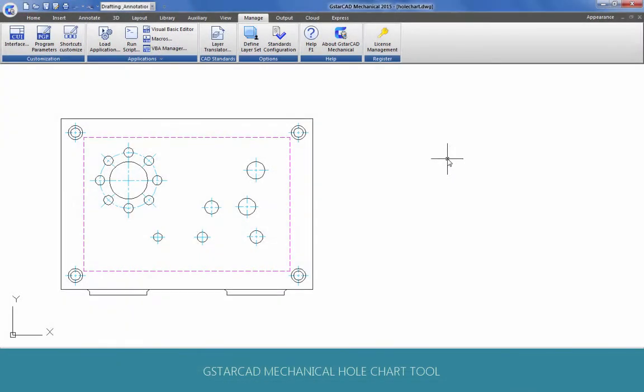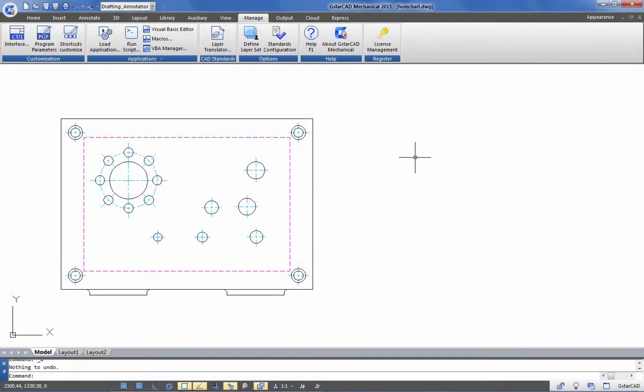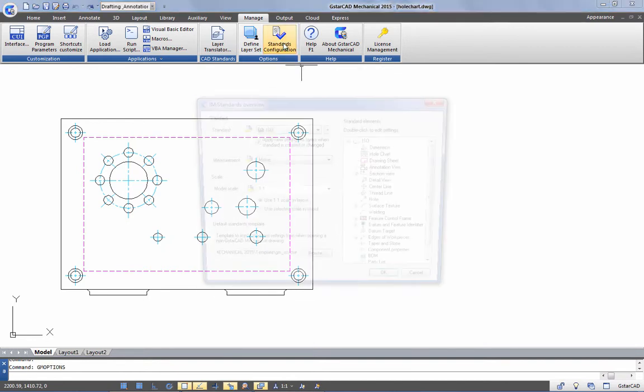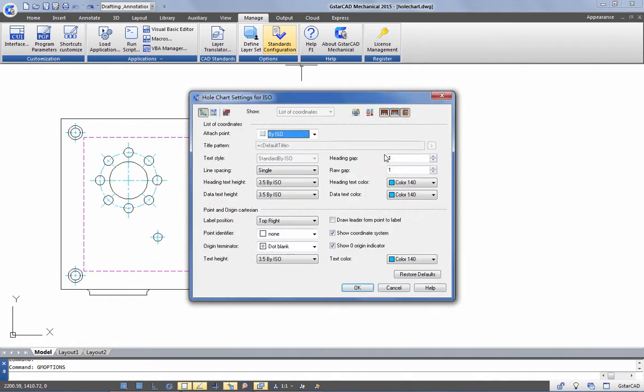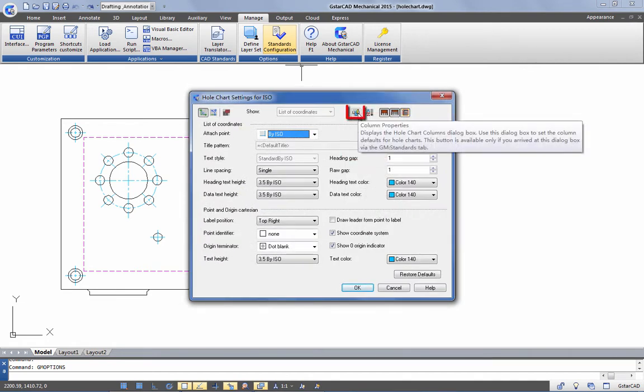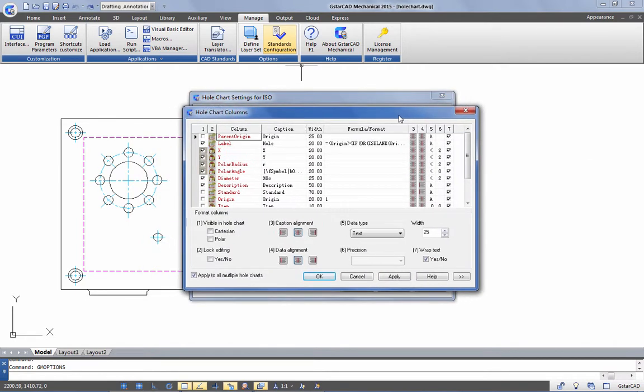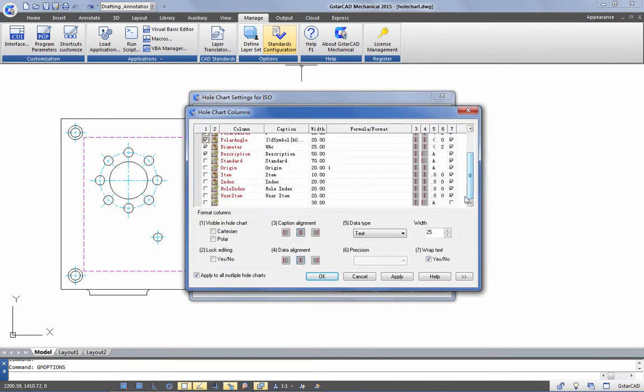In this video, I will demonstrate how to quickly create a hole chart for this drawing. First, look at the current standard. You could control the appearance of the hole chart and how to draw the plot holes and the origin of the standard label. You could add more information to the hole chart and show self-column properties and assign other settings to it.